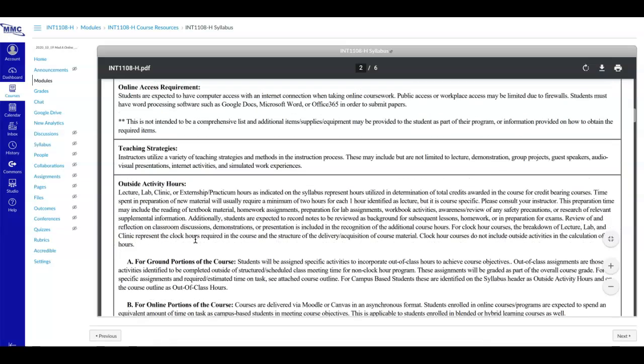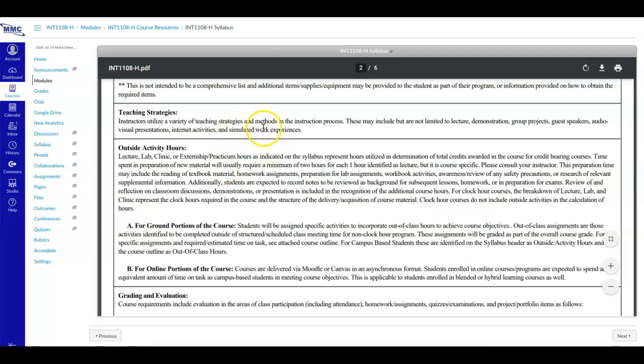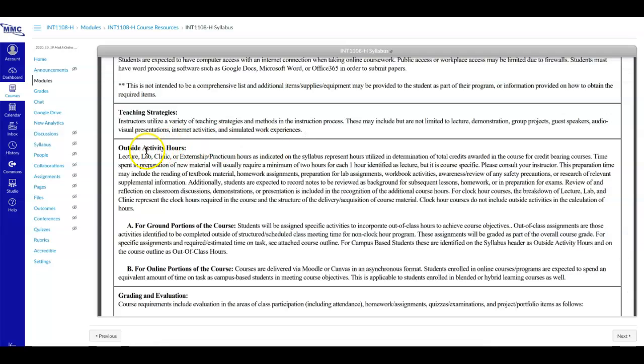So teachers will utilize a variety of teaching strategies and methods in the instruction process. These may include, but are not limited to, lecture, demonstration, group projects, guest speakers, audio-visual presentations, internet activities, or simulated work experiences. Again, any of these that I choose to use, I will provide for you. I'm not expecting you to go out and rent a movie or scour the internet for something, okay? And next, we will cover outside activity hours.